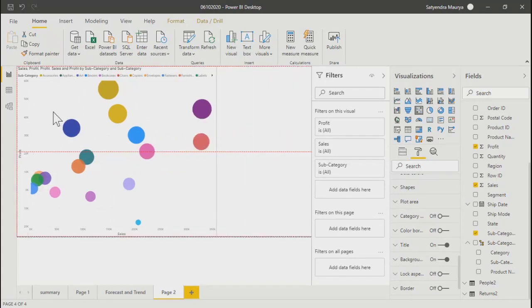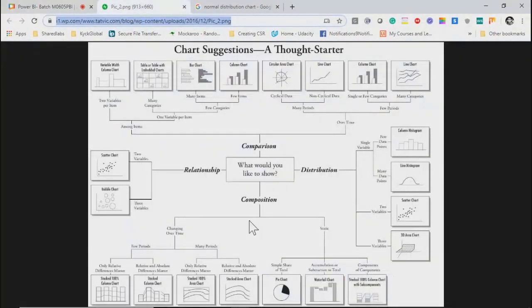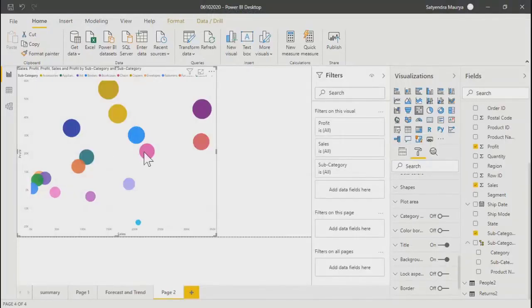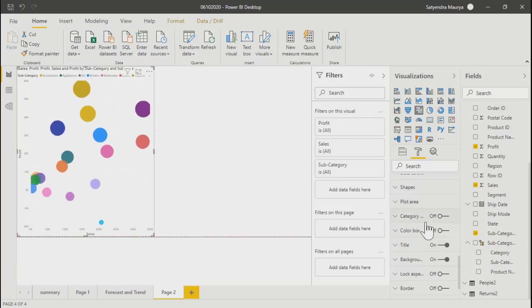So through this, that is why, if you go through that image that I was showing, it says relationship. That is why we use a scatter plot. We show how two variables are behaving, and that is what we are plotting over here: your sales and your profit. You can put more details also here by going through the properties, and you can show more and more information.